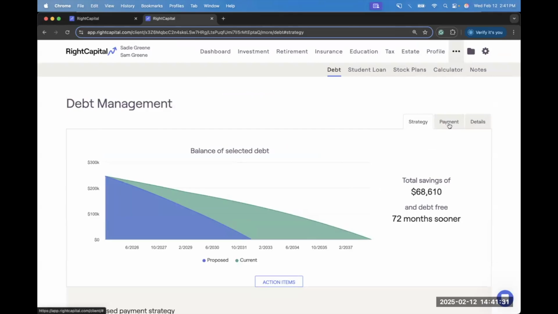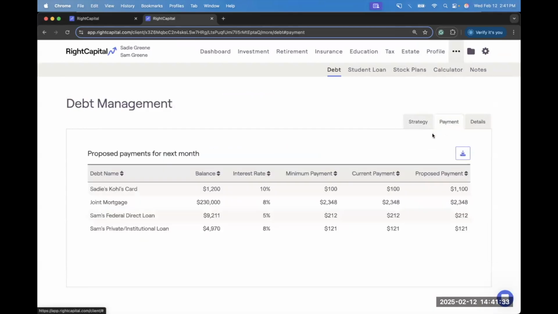There's a couple other tabs to be aware of. The payment tab is going to show us just a breakdown of some of the important information related to all of the loans in this plan. So we can see balances and interest rates here, minimum and current payment amounts side by side with proposed payment amounts stemming from your proposed strategy.